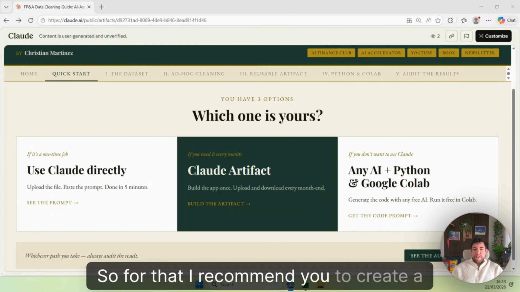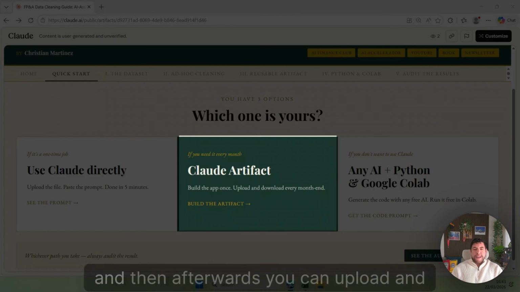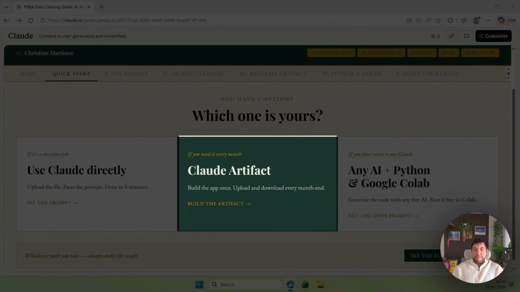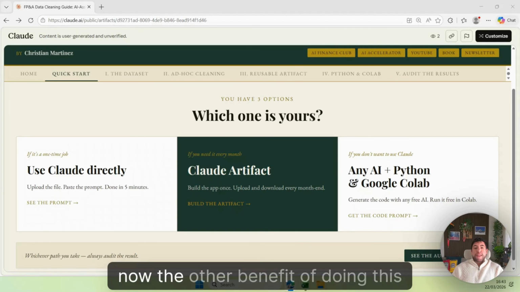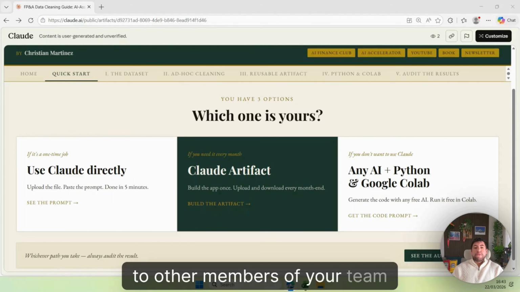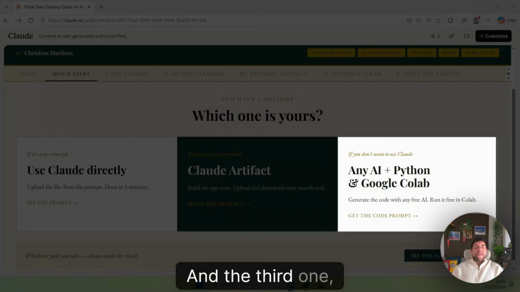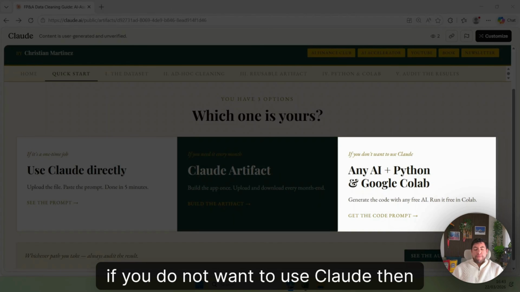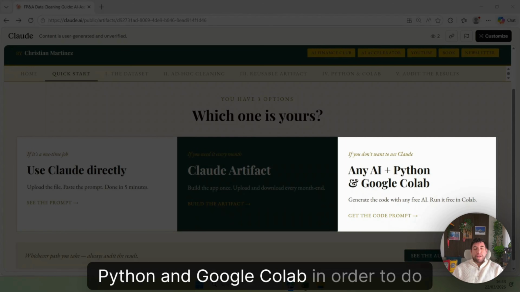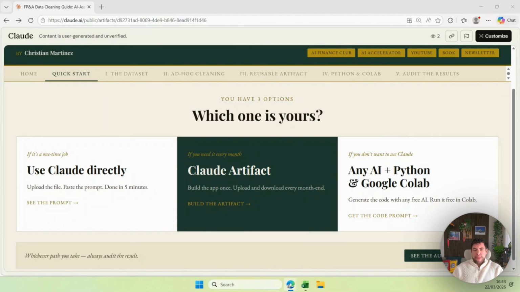Now, in finance and accounting, a lot of times we need to do the same thing every month. So for that, I'll recommend you to create a Claude artifact. This is a mini app that you build once, and then afterwards you can upload and download the data cleaned already every month. Now, the other benefit of this approach is that you can share this app with other members of your team, and they can even customize it further for their needs. And the third one, if you do not want to use Claude, then you can use any other AI tool and then Python and Google Colab in order to do a data cleaning that is similar every month.